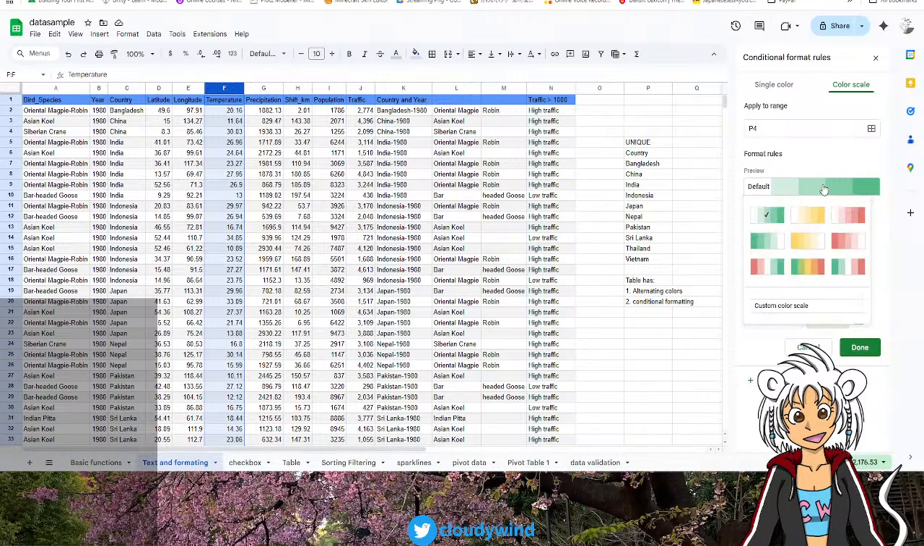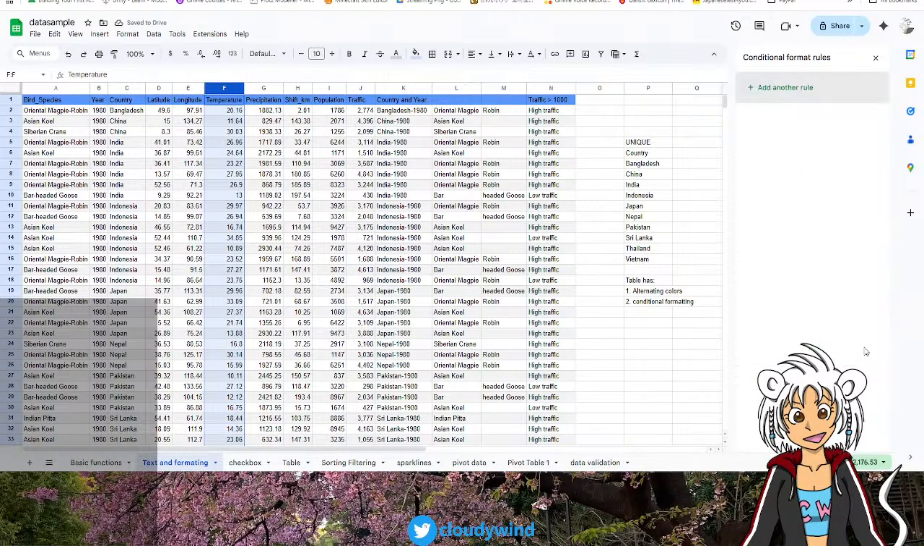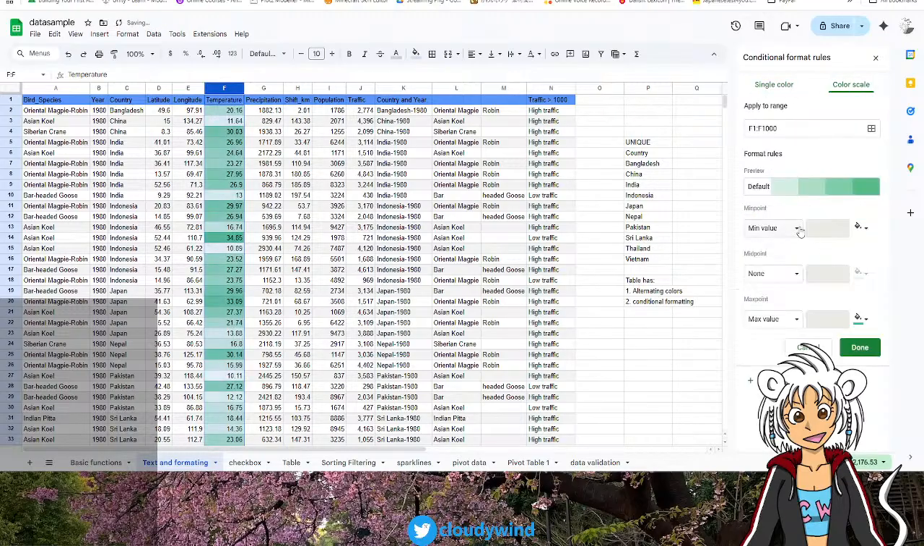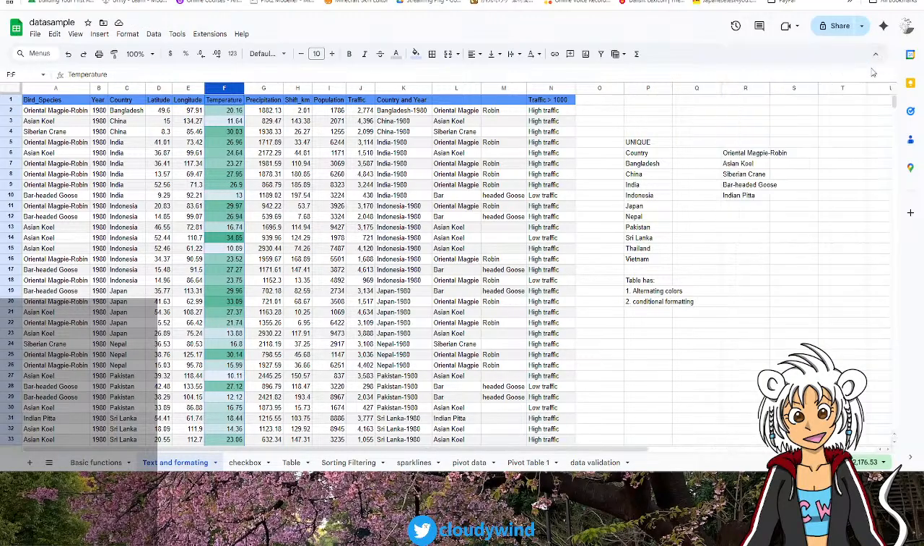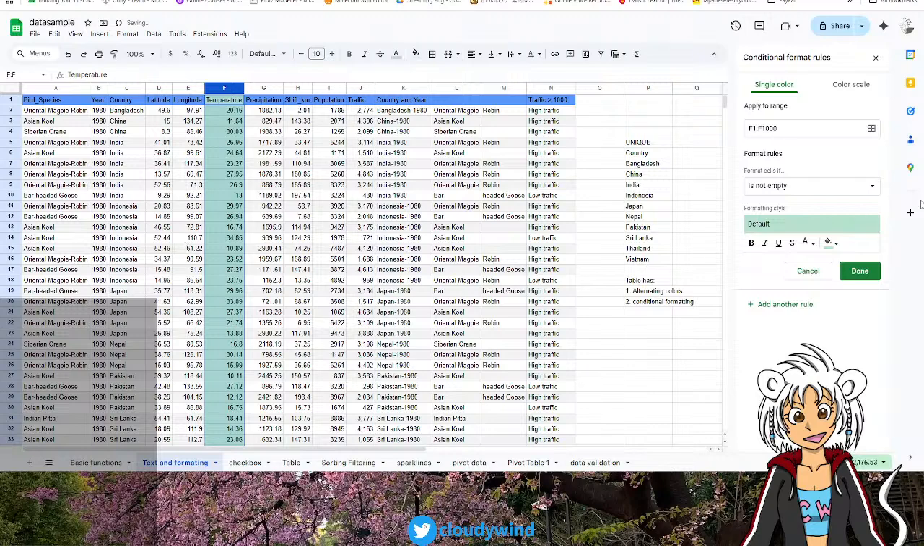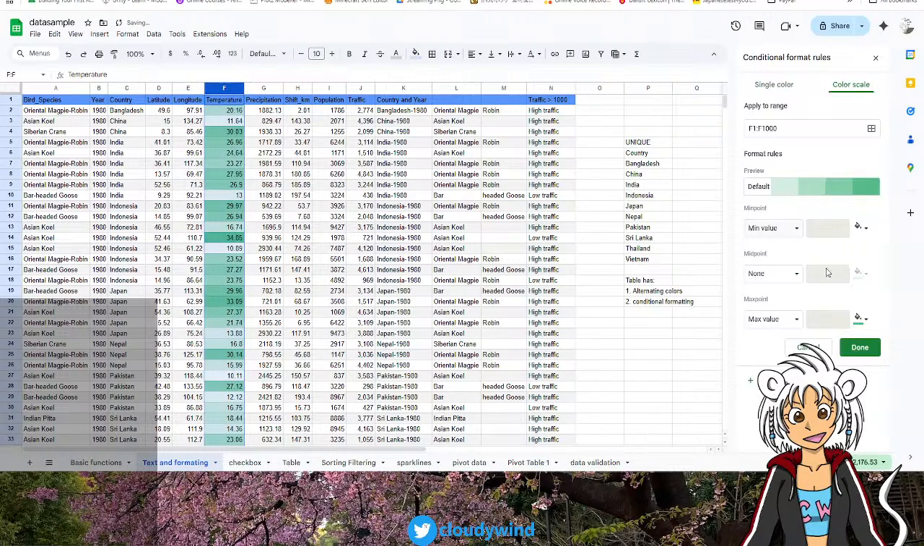So what I can do is use a default. For example, you can choose this. Why is it not happening? Why didn't it show just now? Okay, let me try again. Clear formatting, conditional formatting, color scale. For some reason it didn't show just now. Okay, so this is the default, which is very confusing.